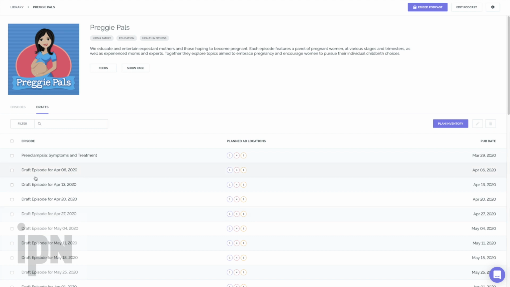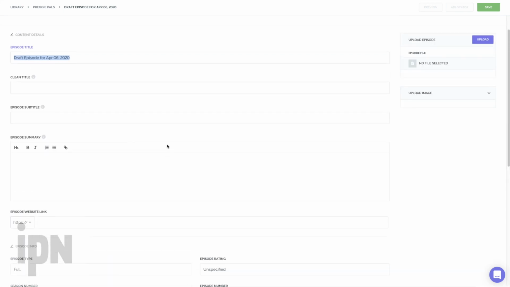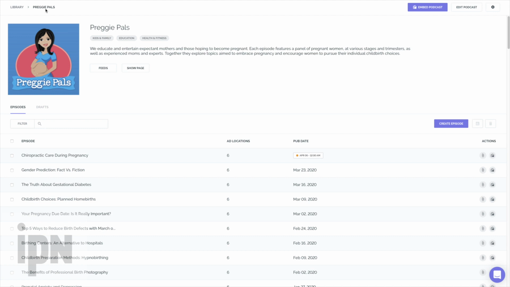Drafts are really important. As you can see, it just gives you a generic title. When you're ready to go back in there, all you do is click this. This is where you would change your episode title. You would change all of this. This is what a blank episode looks like, so obviously you have to go in there and do some work. I always think it's helpful to see what it looks like with some content actually put in, so I'm going to show you that.